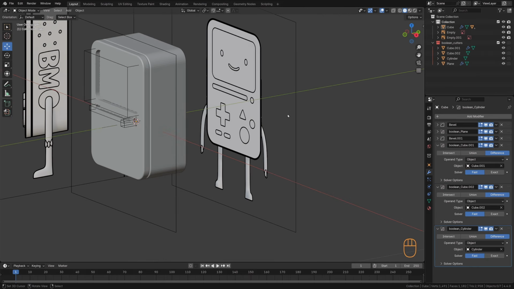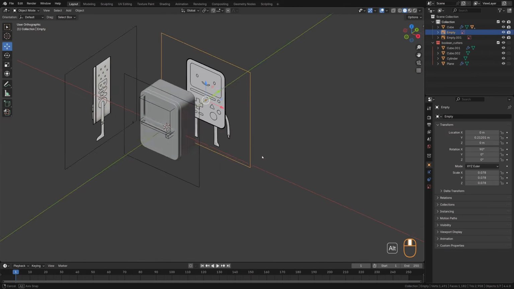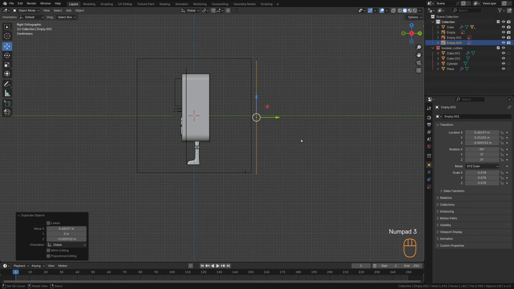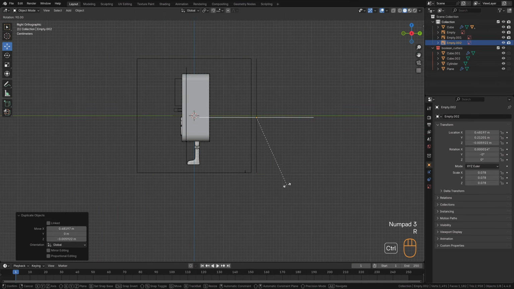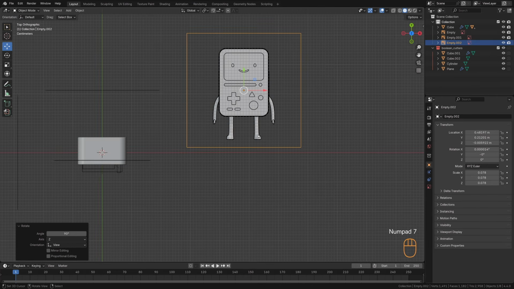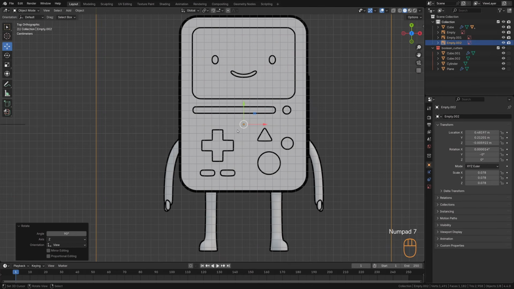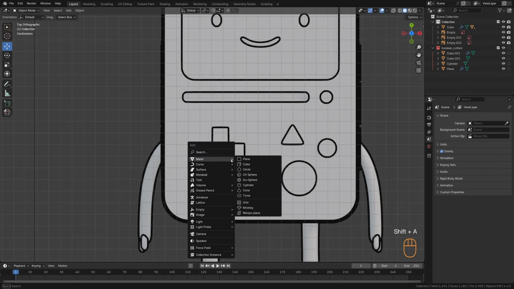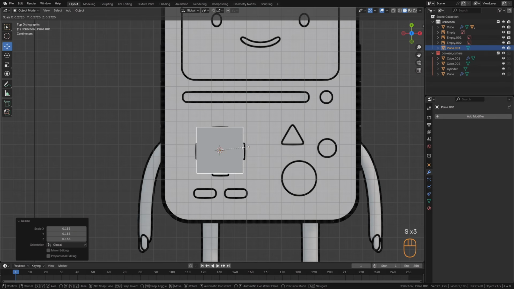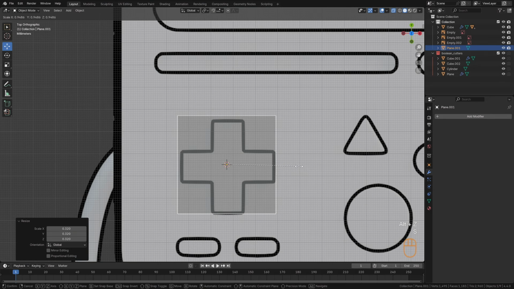For the buttons, I think we can duplicate the reference image. I'll press Shift-D, and in side view, I'll rotate it 90 degrees so it faces up. Then, in top view, that's numpad 7, I'll start creating each of the objects. I'll click on the surface, add a plane, and scale it to match the size of this cross shape. That gives us our first shape.